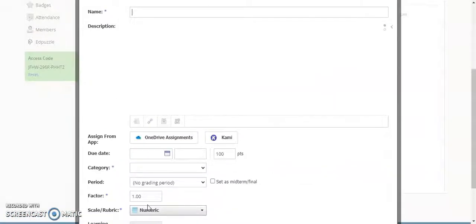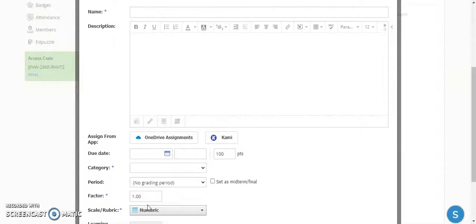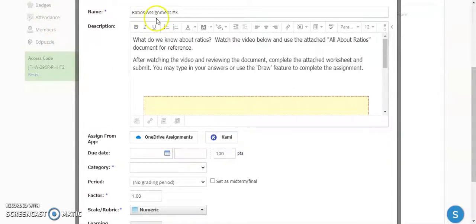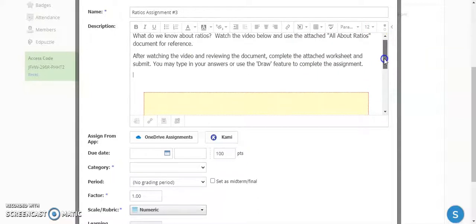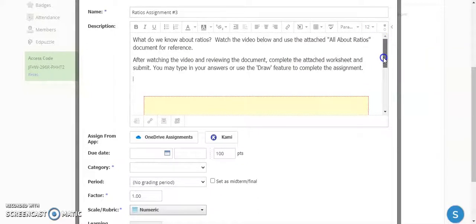And the new assignment box is going to pop up, and it's going to give you all different options to fill out so that you can give directions to your students as to what they're supposed to be doing as part of this particular assignment. So I filled out some of the information for my students. I've given this assignment a name, and then I have given some instructions and a description. What they're going to be doing is watching a video about ratios, and then they're going to be completing a worksheet that I'm going to attach that is stored in OneDrive.